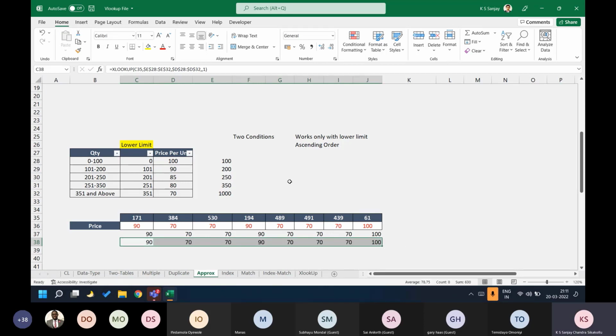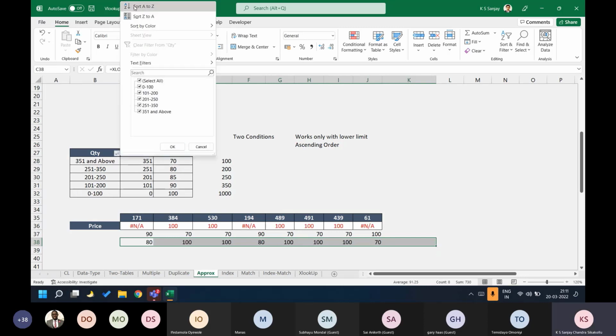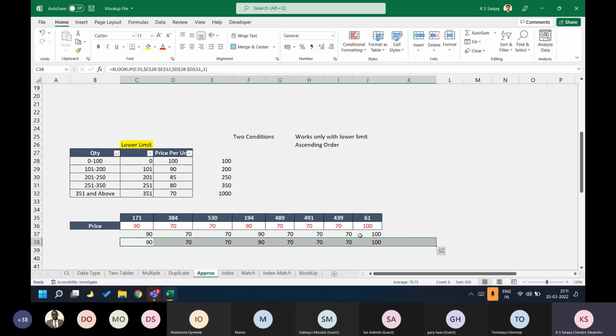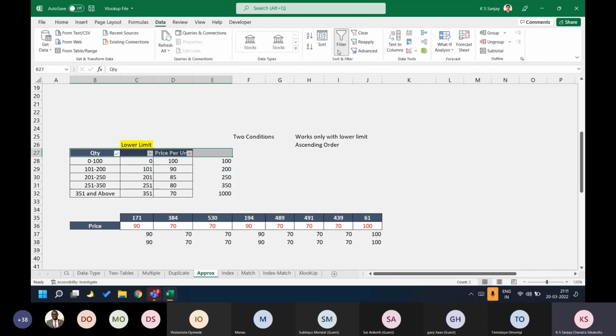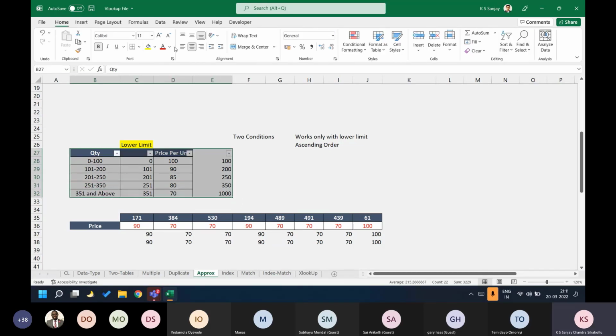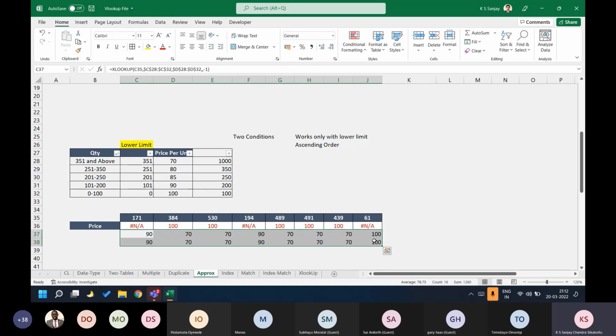So it works in both directions. Either you can go with the lower limit and do your approximate match, or you can go with the upper limit and still do the approximate match. And your order can be anything. See, I'll change the order. Here it is again not working. Sorry, here I need to put this. It will work, just give me a second. Yeah. Now even if I mess this around, it still works. See, nothing is changing here.